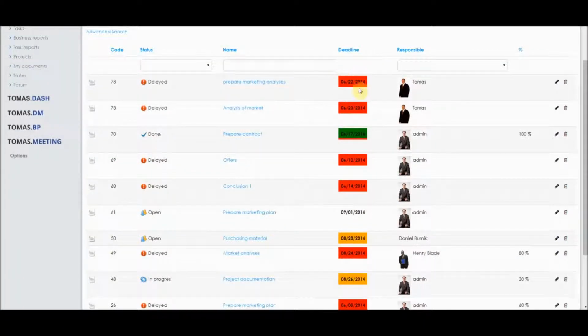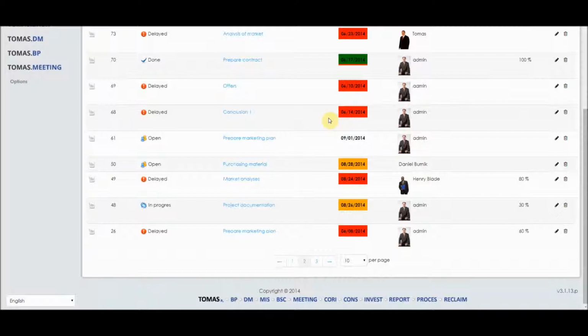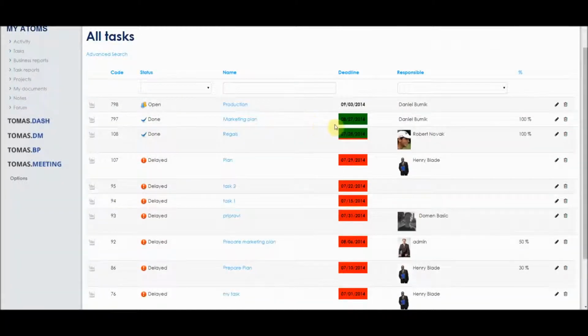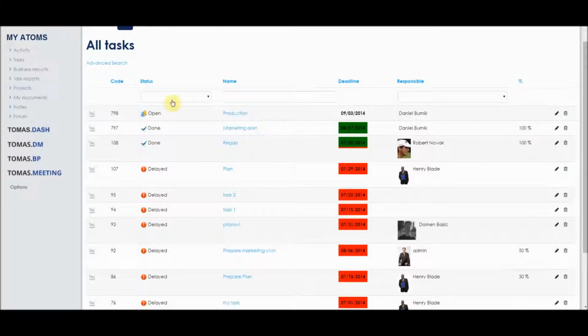Now, also we have different colors indicating the deadlines. The red color for delayed, the green color with a red line for tasks that were finished but after the deadline, the orange colors for tasks in progress, and the full green color for tasks that were finished on time. We can also filter the list of tasks using fields of status, name, and responsible, and also the deadline, ascending or descending.